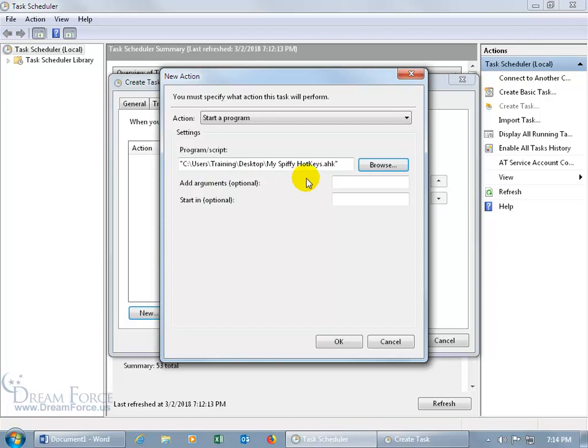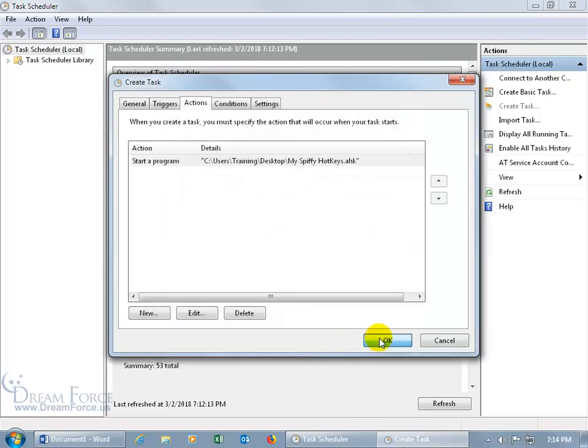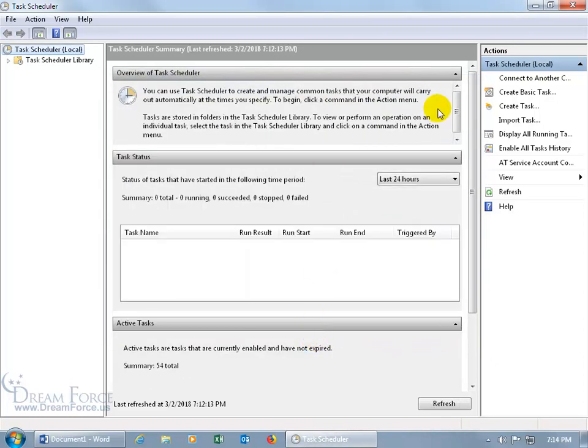Now, if you move it and you put it in a folder, when it runs this task every time you log on, it won't find it, so it won't run the script for the program. Click OK, click OK, and that's it. So every time you log on, it's going to run it. And then, of course, to delete it, let's come down here.